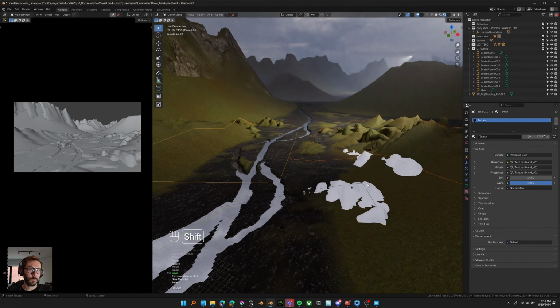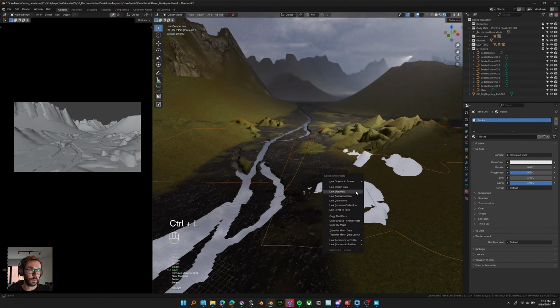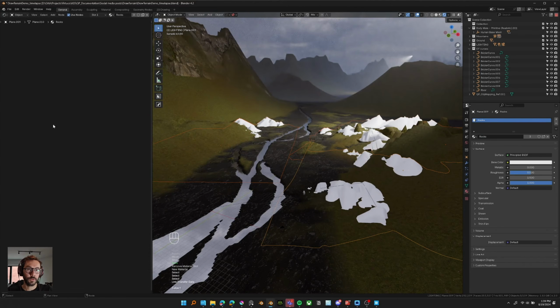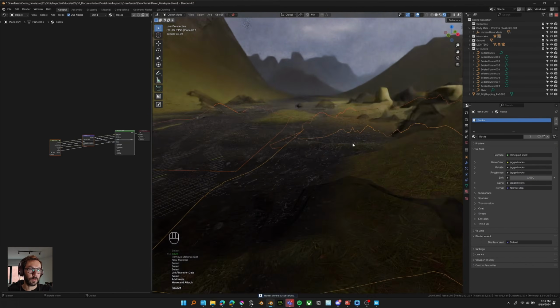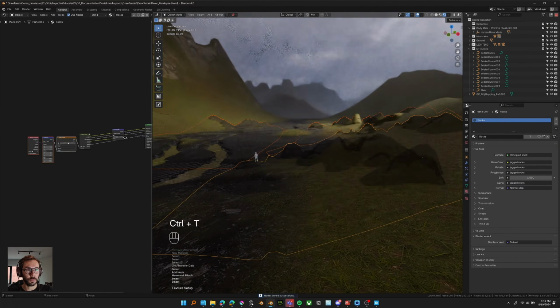And now I'm actually changing the material. I will use the node groups that I created before, so I know that they will use the same shape language, but I actually want them to be rocks and not grass.